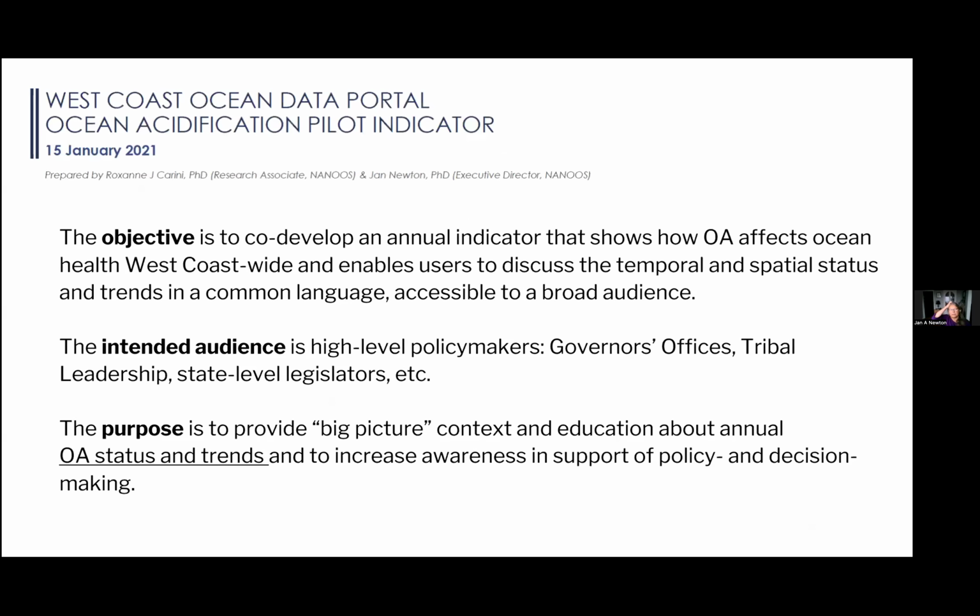All right, so I'm going to focus a little bit on the West Coast Ocean Data Portal OA pilot indicator development. So the objective for that, you can read, the intended audience is high level. The purpose is to provide that big picture context and education about OA status and trends to increase awareness in support of policy and decision making.